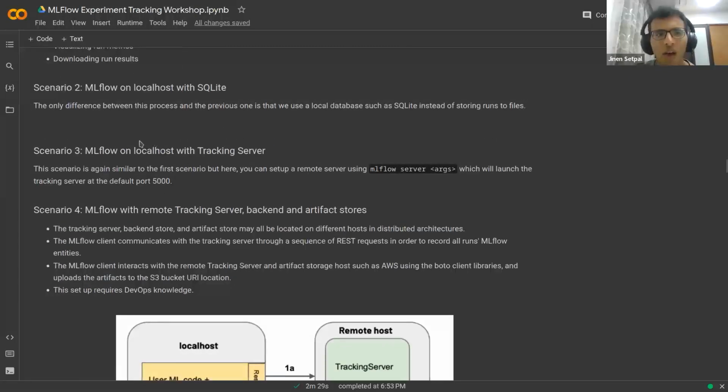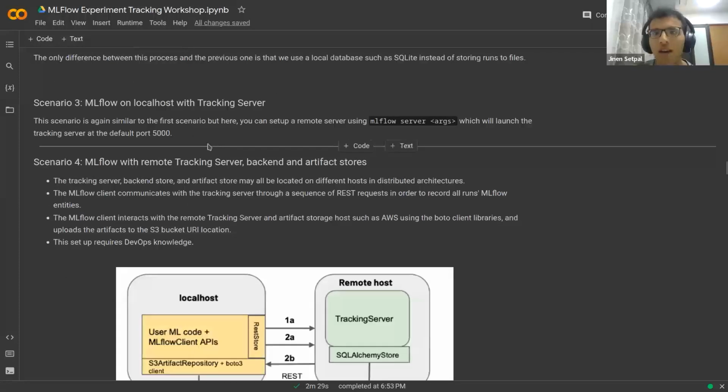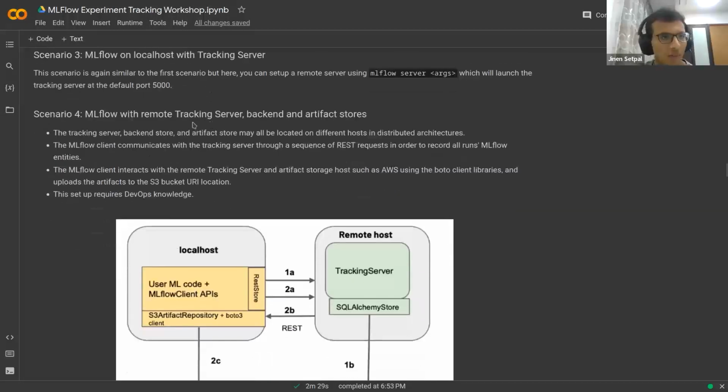The third scenario is once again similar to the first one, but instead of setting or directly logging through the file system, it is proxied through a server where you type MLflow server through your CLI. It would create a server for you, and you would log experiments to the server using HTTP requests instead of just directly writing data to files.